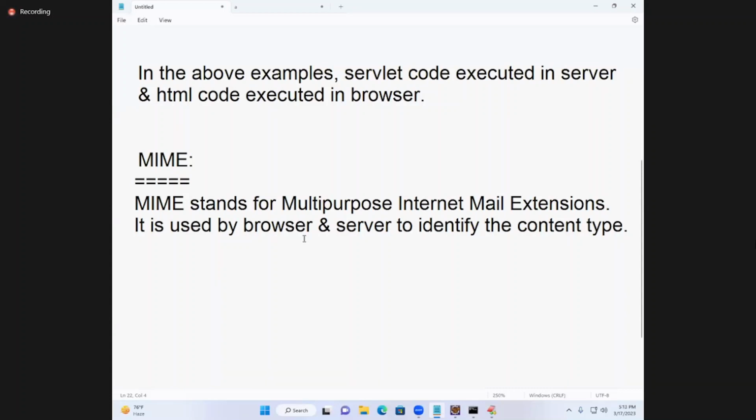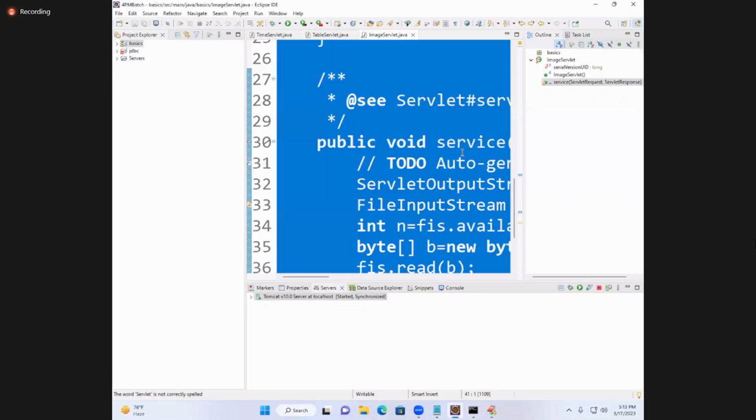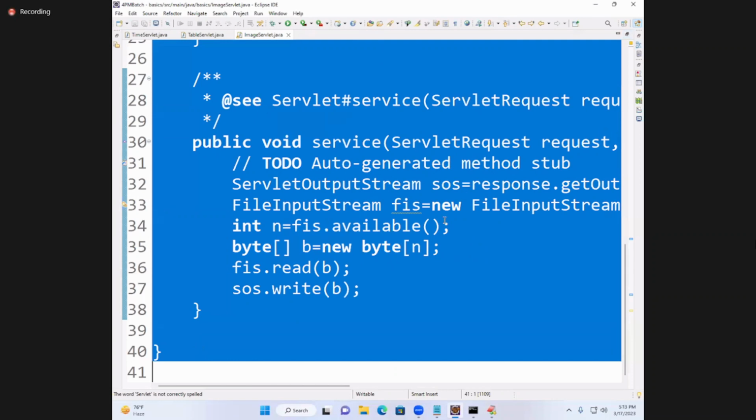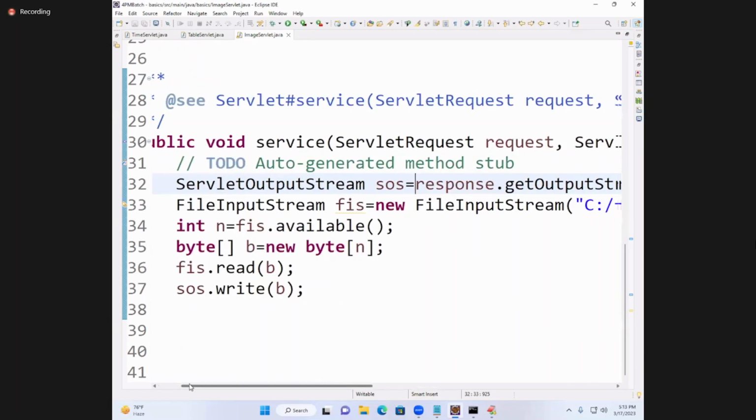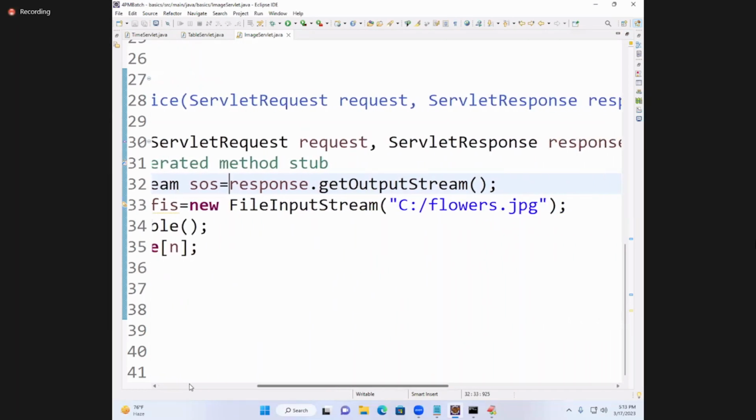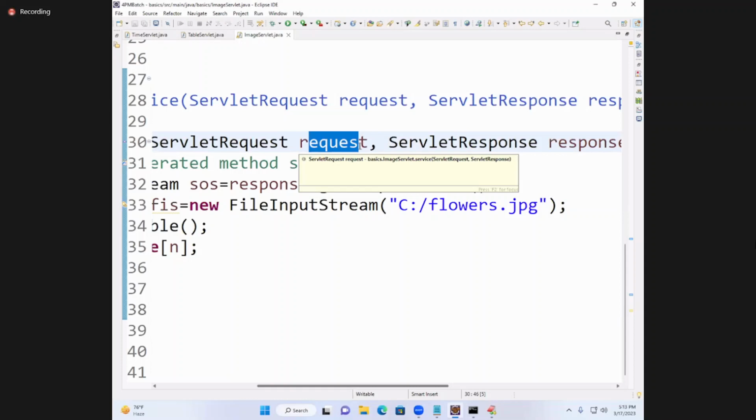Whenever you pass a request, so much information is passed to the server with your request. So, how many parameters does the service method have? Two parameters. What are those? ServletRequest and ServletResponse. Already you studied 6 programs. In all the programs, we used response. Have we used request? No. But that request we are writing. It is not empty.